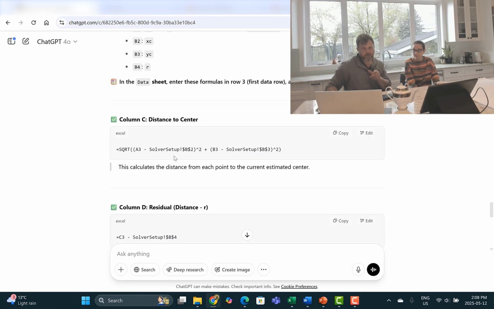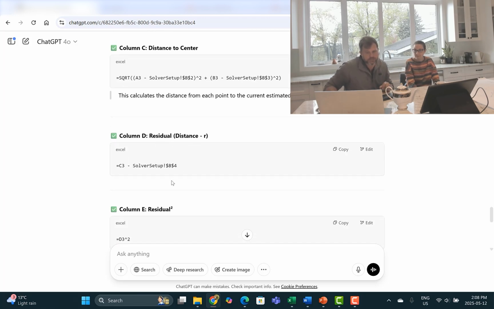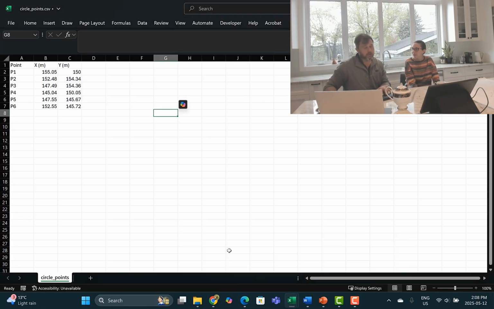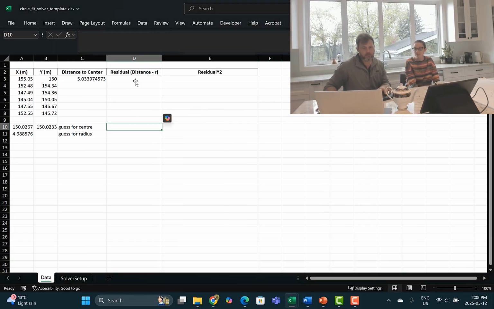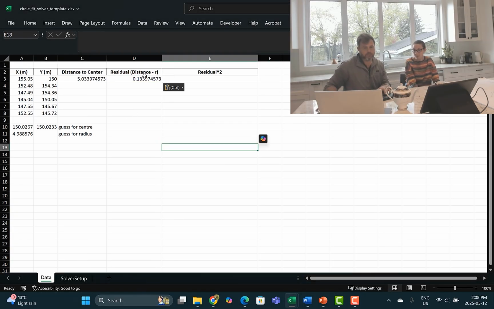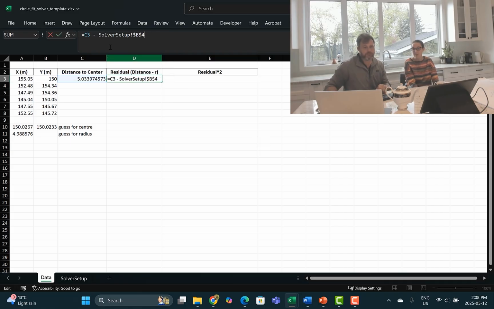Yep. Data sheet. Residual. So I think what's really important to note about this is that it didn't just give you the answer to what those guesses are, because we had to figure that out on our own. Yes, that is true. That's really important in this workflow as we start. Yeah, for sure. And this makes sense.